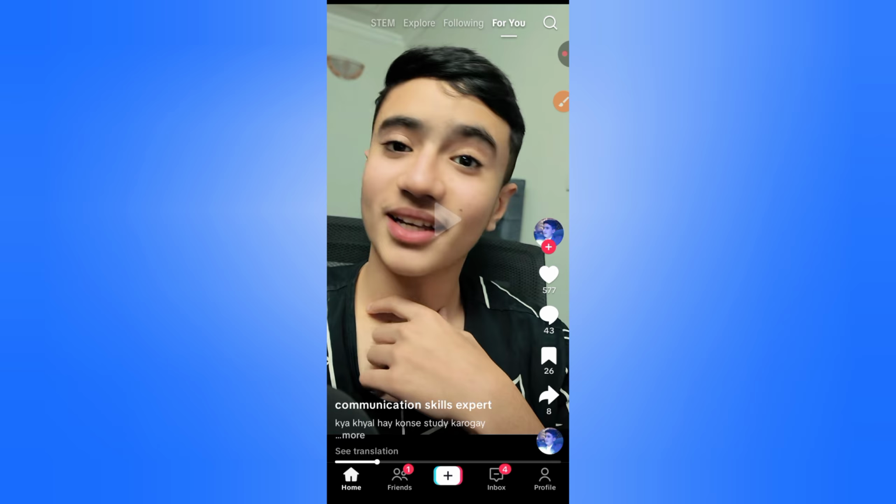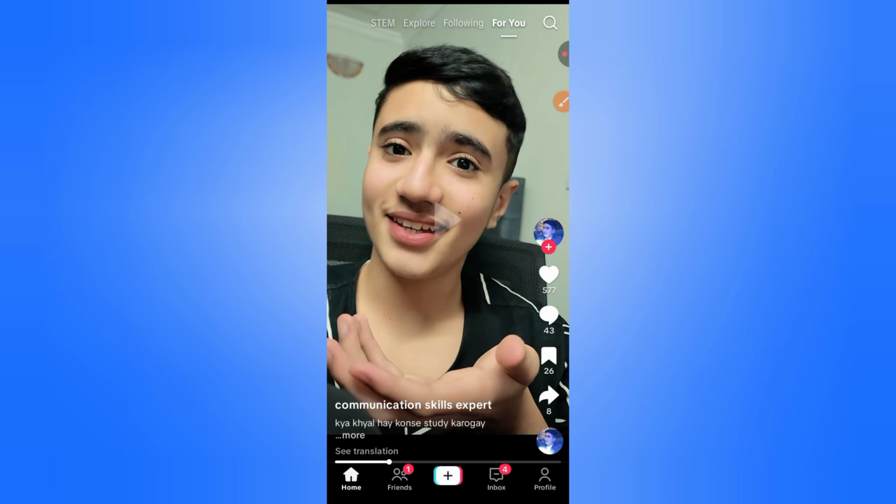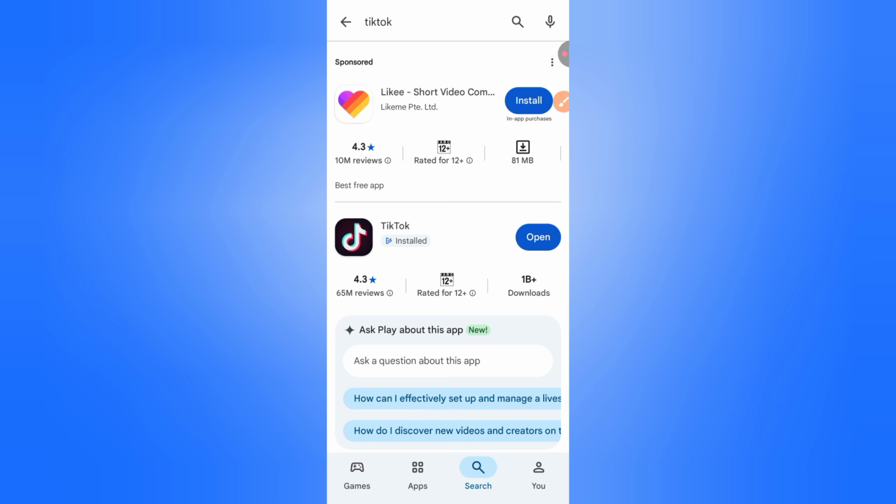Step 1. First, understand why the repost button disappears. TikTok occasionally rolls out feature updates and interface changes that can temporarily hide or remove the repost button for certain users or regions. It can also disappear due to app cache issues, outdated app versions, or account-specific glitches. Knowing the cause helps you apply the right fix.